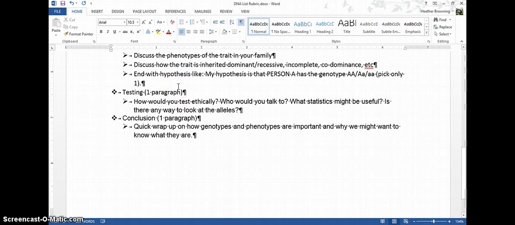And I want to end with a hypothesis. That is something to the point of my hypothesis is that I, in this case, have the genotype. I have brown hair, so I would say I have big A, little a. And I'll just pick one, and I'll pick the person, and then I'm saying what the genotype is.